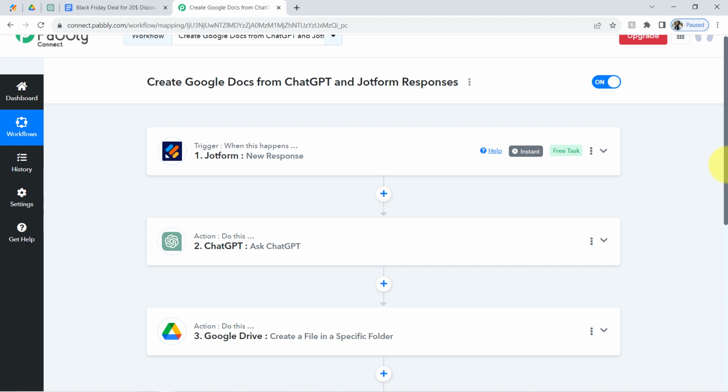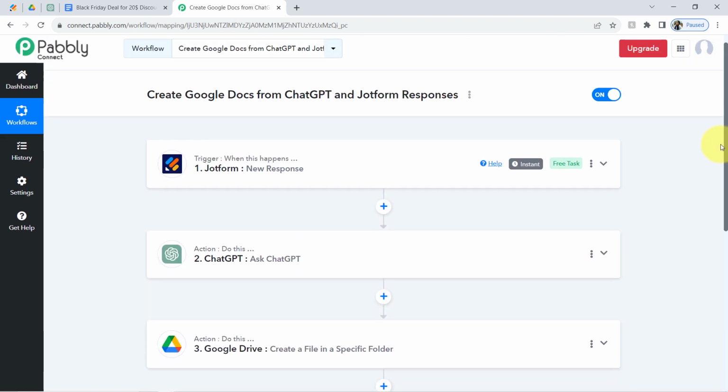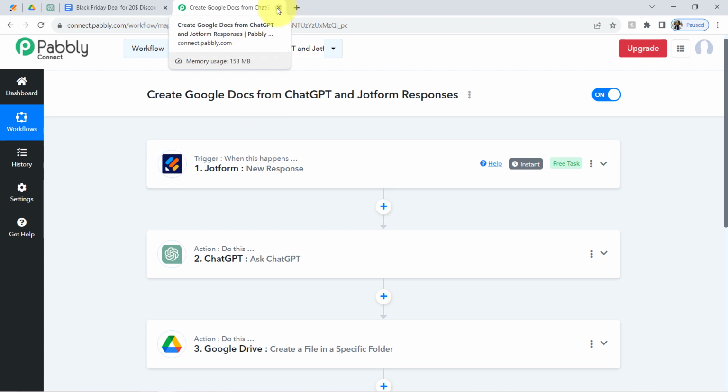Okay, so in this way you can also automate this process, and once this automation is ready inside Pabbly Connect, after that you do not have to do anything manually. Simply sit back and relax, because Pabbly Connect will take care of all the tasks in the backend. You can even close Pabbly Connect after that, because everything will work in the backend.